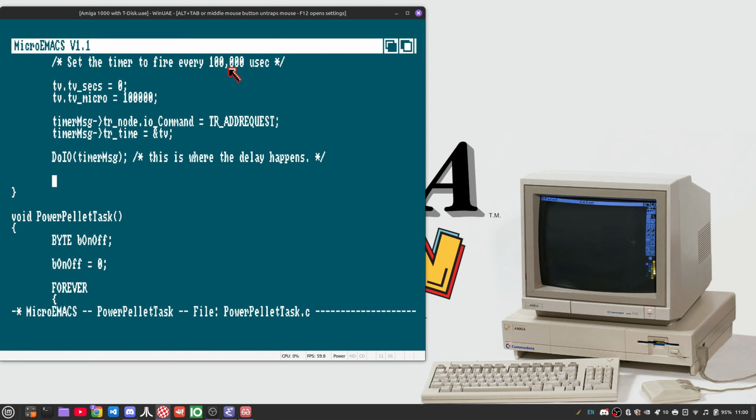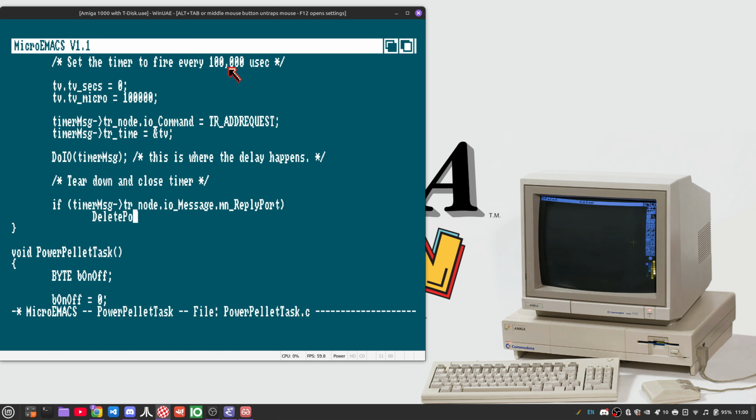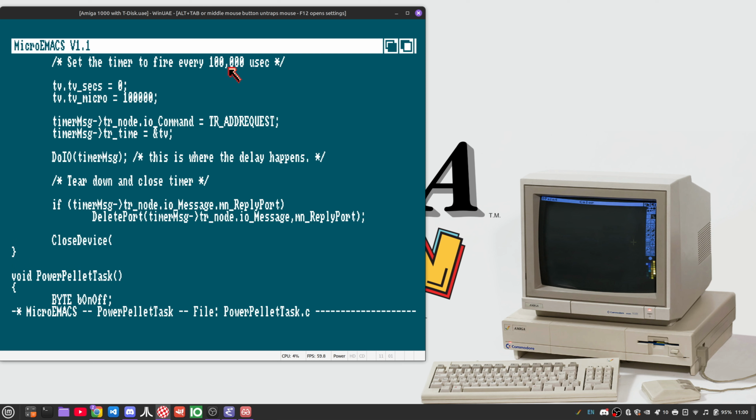Okay, so now we've got that. We can now tear down and close the timer. We can safely do this each time. So we'll tear it down. TR node, we have to tear down our reply port first of all. Timer message, TR node, IO message, and then reply port. Just like that. Then we close our device. This is very similar to what we did above when things went wrong, except this time we do the same thing here. We close our device, again using the extio request that we built above, and then we delete the resulting instruction.